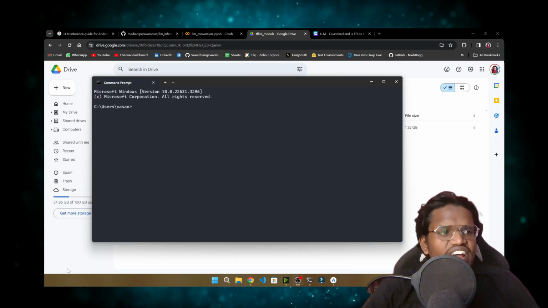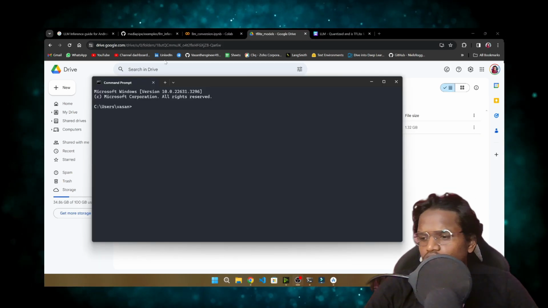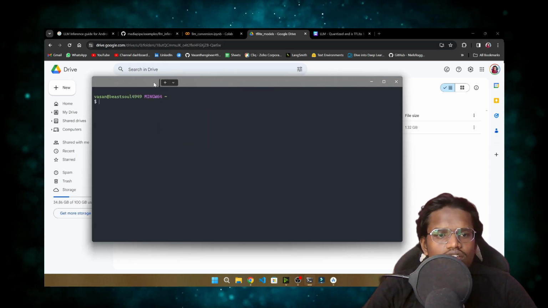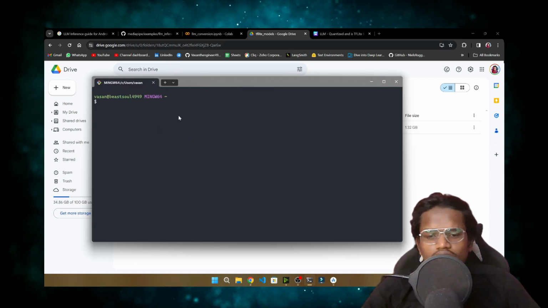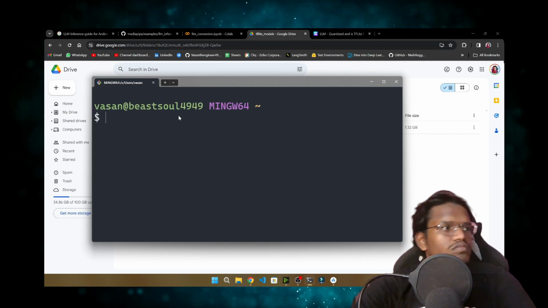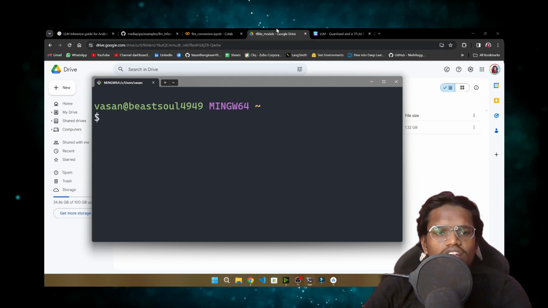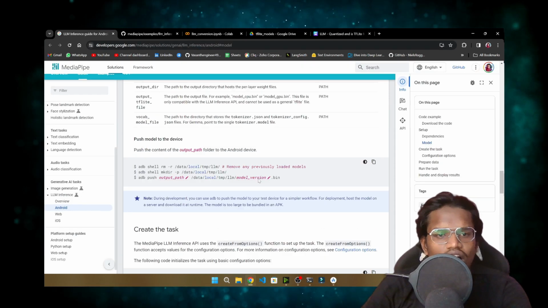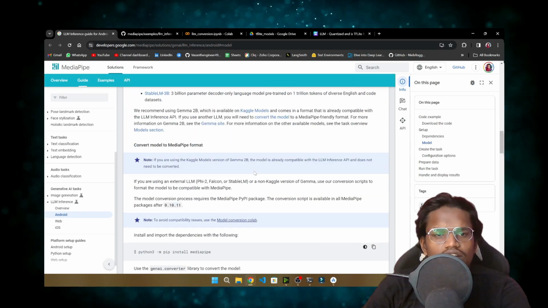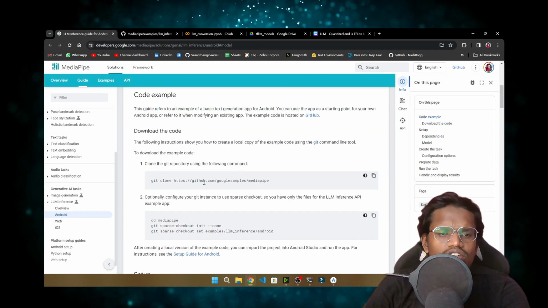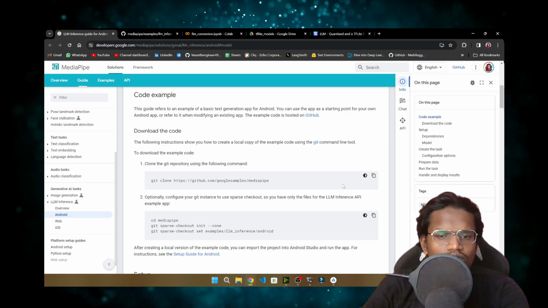So now I've fired up my command prompt. What you need to do is probably take your Git Bash. Okay, let me zoom in here. In your Git Bash, first run these commands. You have these commands, right? You need to run all of these commands: git clone, http, github.com, this one.